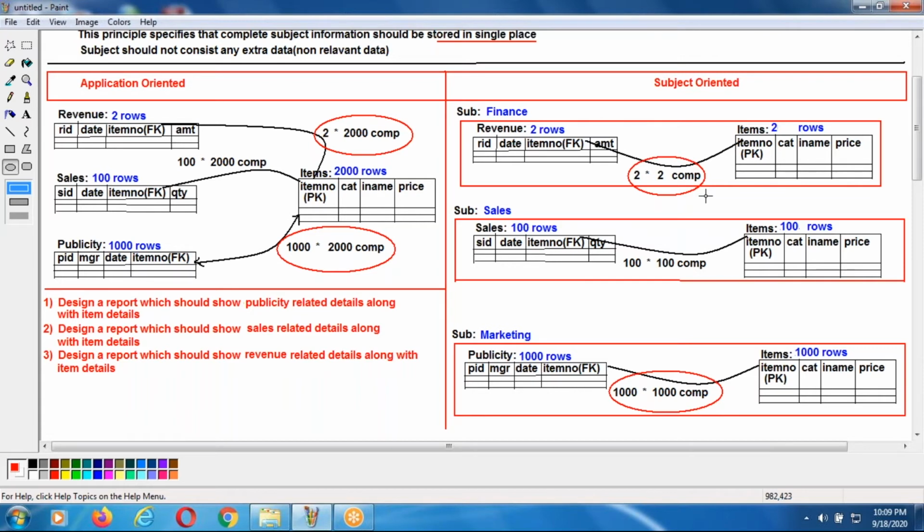Yes. But is there any drawback or any issue with subject oriented? If you observe in the finance subject, there are 2 item rows. Definitely those 2 item rows will be present in the sales subject also, isn't it? Yes. That means duplication of data is there. May not be in the same table, but in multiple tables, you are maintaining the records again and again. That means you need more storage space if you want to work with a warehouse.